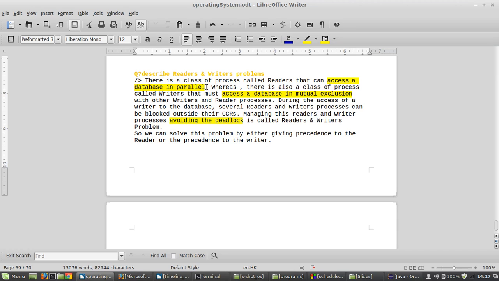Now, okay, so let me describe the readers and writers problem. There is a class of processes called readers that can access a database in parallel, right? Whereas there is also a class of processes called writers. A class of processes means there are a bunch of processes. The class of processes called readers, and the class of processes called writers, that must access a database in mutual exclusion with other writers and reader processes.